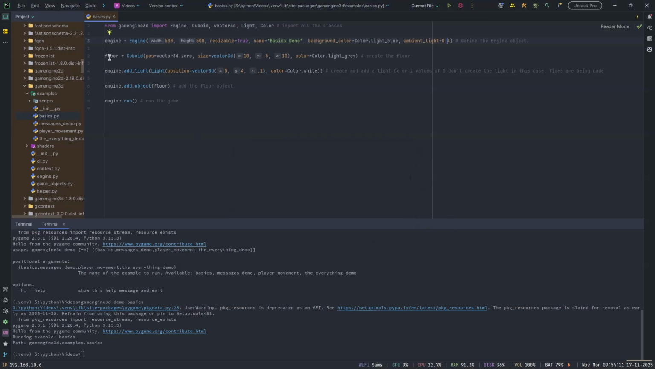And then you can see the floor. So we're going to create a floor object. That's a cuboid. The position is Vector3D.0. Now you also have Vector3D.up, left, right, forward, backward, and 1. So Vector3D.0 basically just means the x, y, and z component is 0.